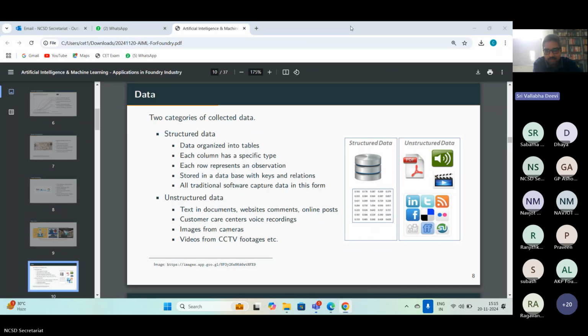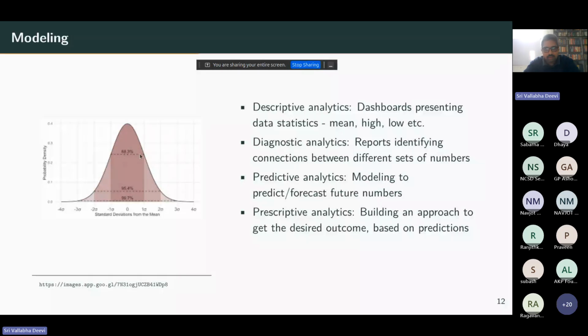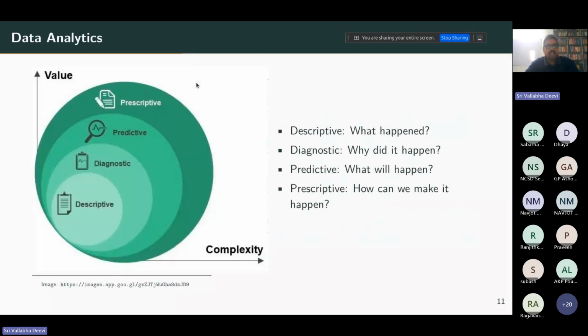Maybe you should stop sharing for a moment. Yes, sir. I have stopped, sir. Okay. Can you see it now? Yes, sir. Okay, sir. Okay, fine. Sorry for the trouble. Okay, you can see the full screen also. It has gone to full screen. You can see that, right? Yes, sir. Okay, fine. Sorry for the trouble, team participants.